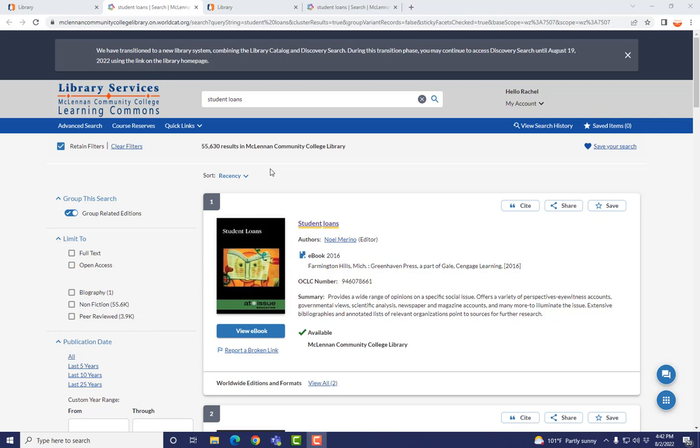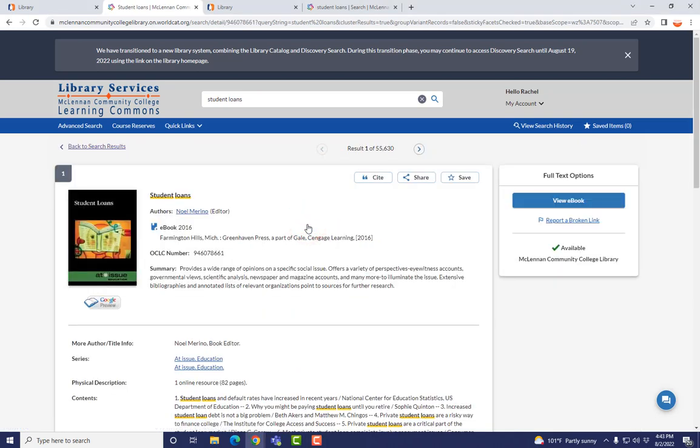You can access the record for each result by clicking on the image or the linked title. At the top of this eBooks record is basic publication information like title, author or editor, publication date, publisher, and summary. Before diving into a book, read the summary to see if it is useful for your project.